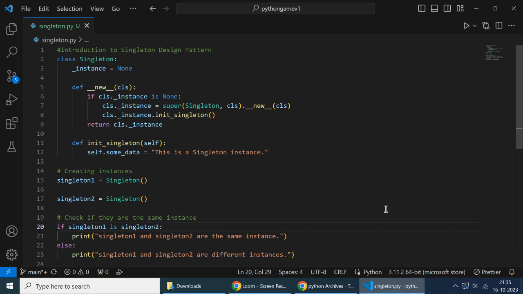So how does it work? Let's break it down into steps. First, a unique instance. The Singleton pattern ensures that there is only one instance of a class throughout the application life cycle. It should not allow more than one instance. Second, that instance should have global access. It provides a global point of access to this unique instance, and any part of the application can easily obtain a reference to that Singleton instance.